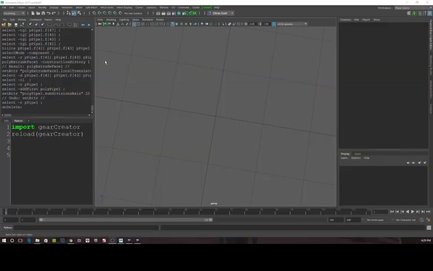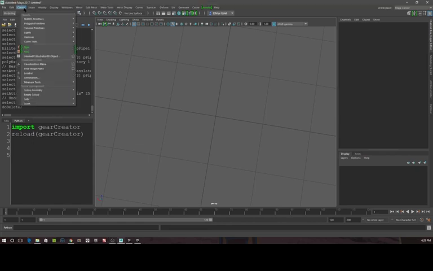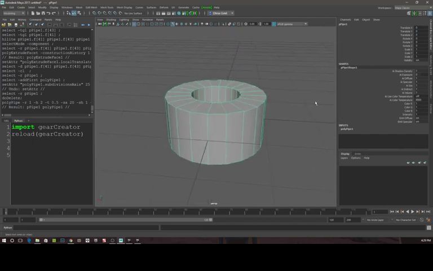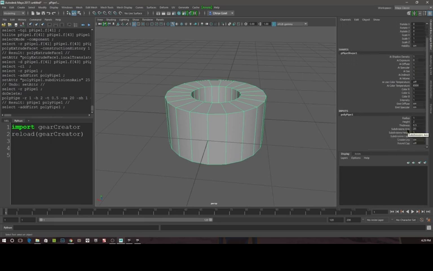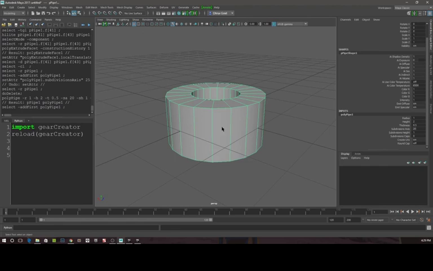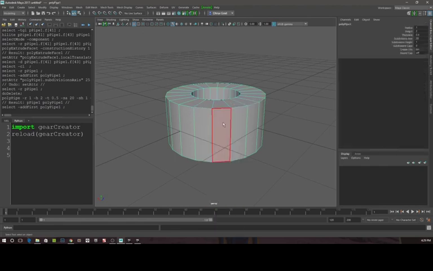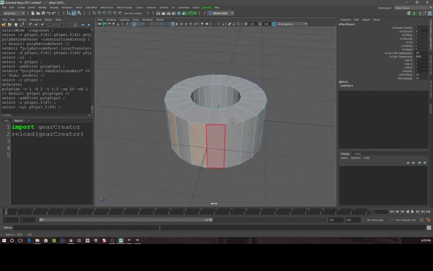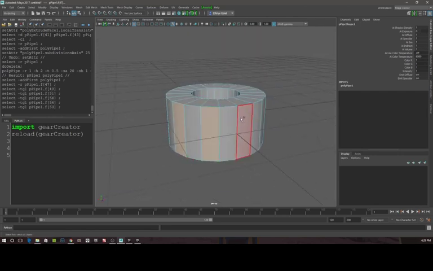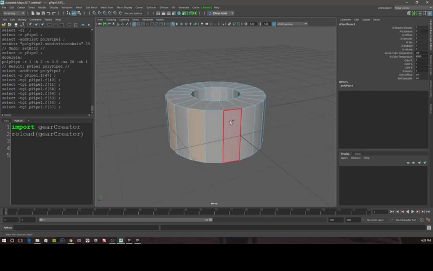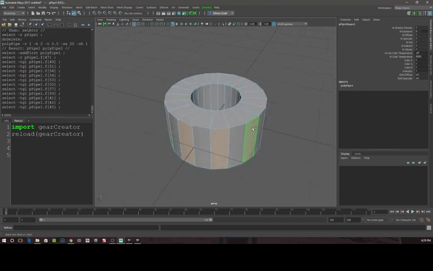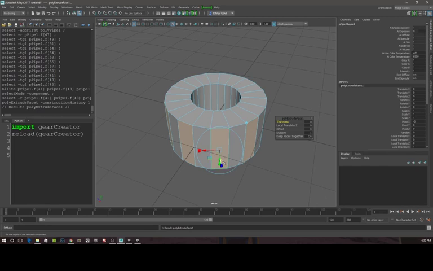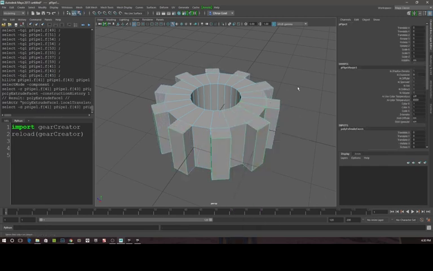Let's go over how we actually create a gear. So first, I'm going to go to Create, and then I'm going to choose a polygon pipe. You can set how many subdivision axes that it has by changing it in the channel box. Right now it has 20. We select each alternating face to create the teeth. Then, we extrude them, and this creates our gear.